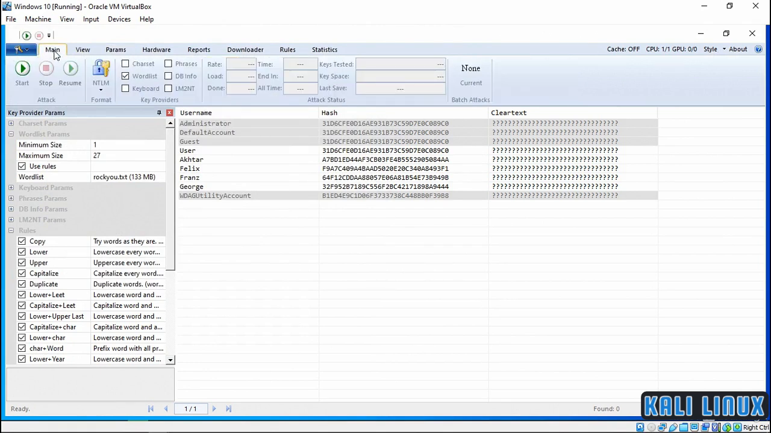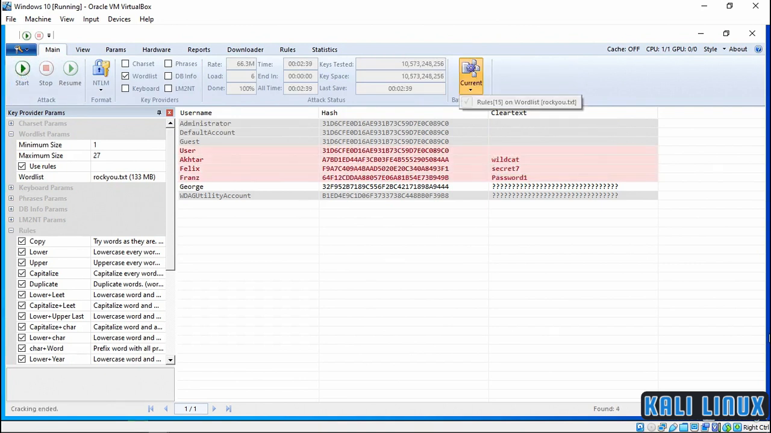I can now start the attack. We can see that Hash Suite successfully finds 4 of the passwords, but George has defeated the attack. Once again, there's a lot more to Hash Suite for you to experiment with, and it's a great companion tool to Kali when you're working on Windows targets.